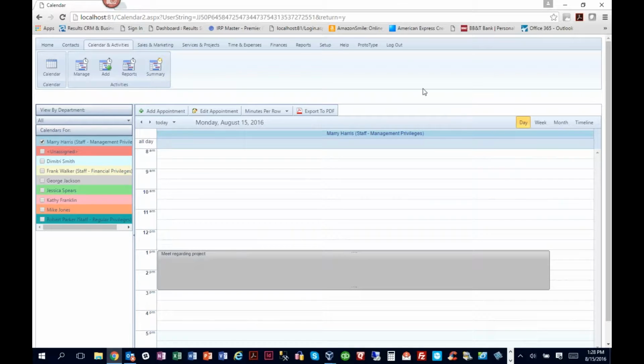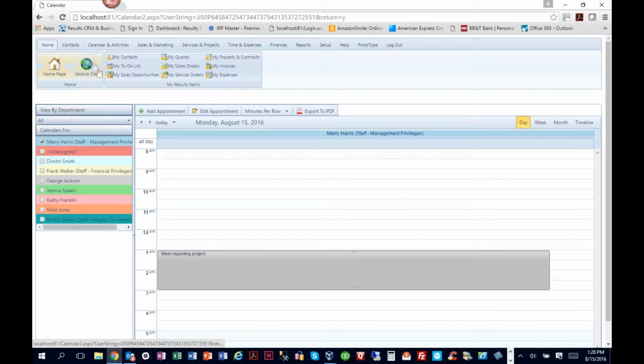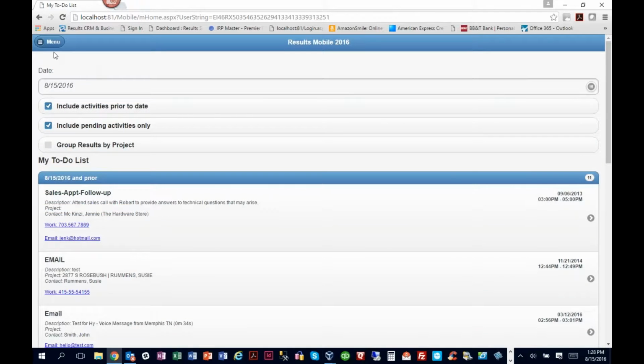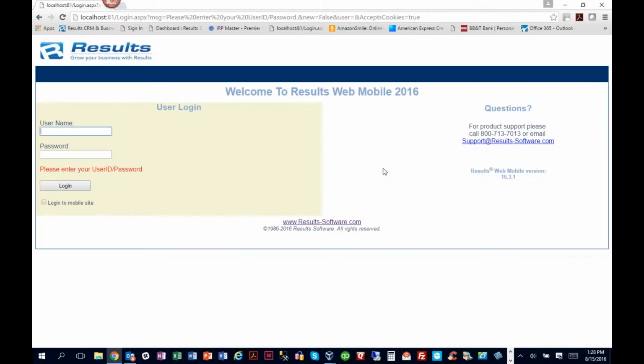But here's the point that I wanted to make. What if I happen to be at Starbucks getting ready for my meeting and I don't want to take my laptop out or even my tablet, I just want to grab my phone and take a look at it? Well, in Results you have an interface. By the way, if you were on the screen, you can switch to the mobile interface that way, but I'm also going to show you how to log in and go to the mobile interface.